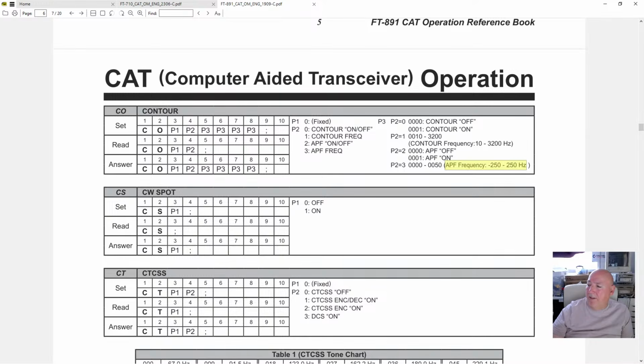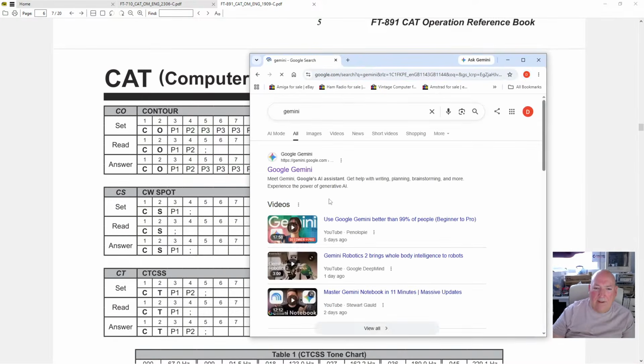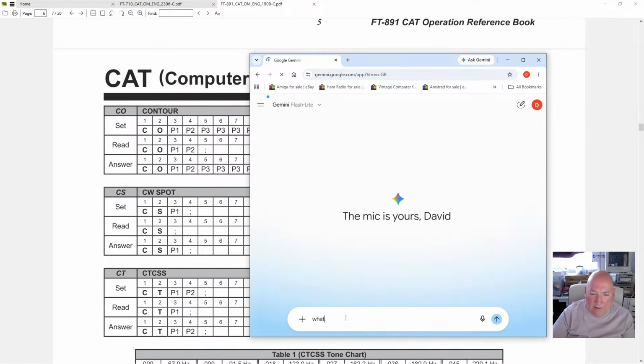Right, let's ask Gemini to understand. Right, so what do you know of Yaesu FT-891 contour?